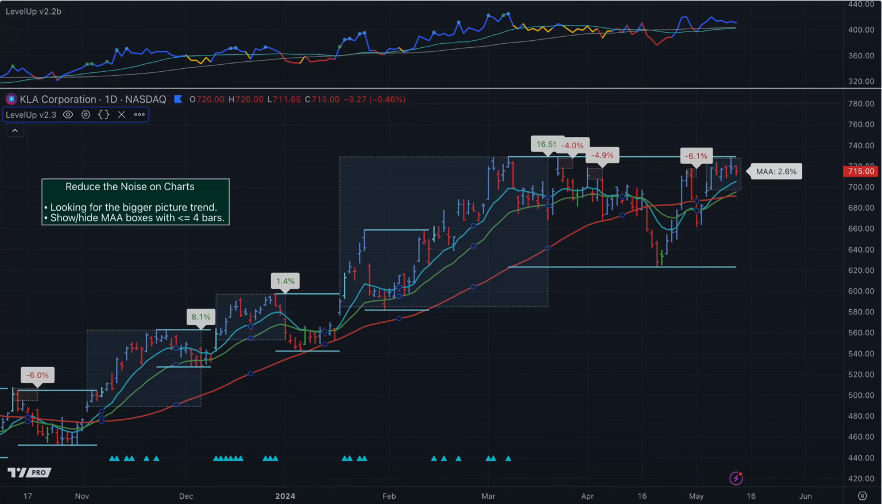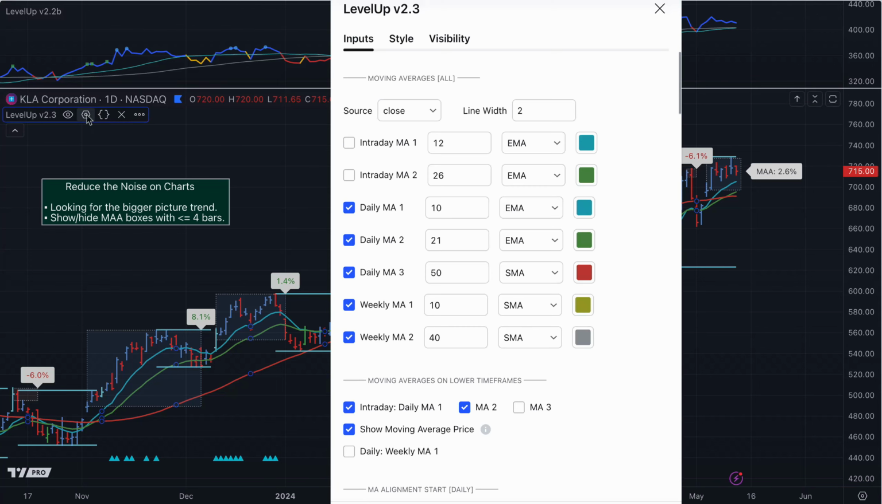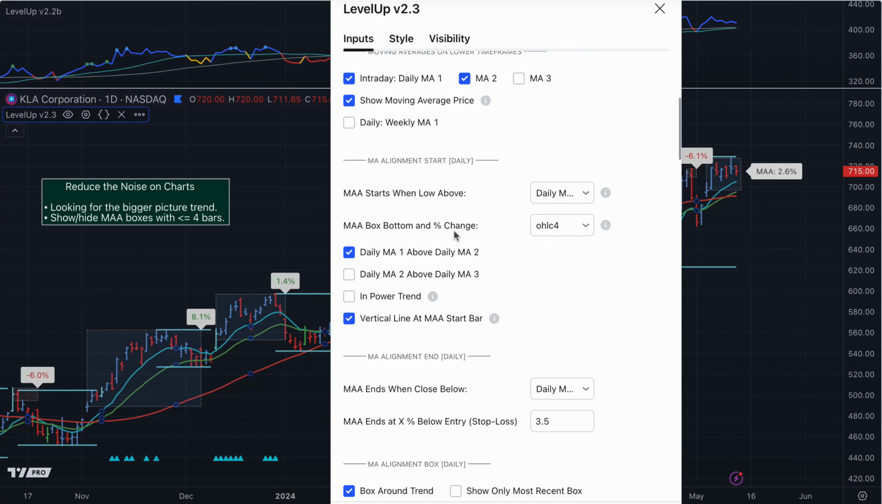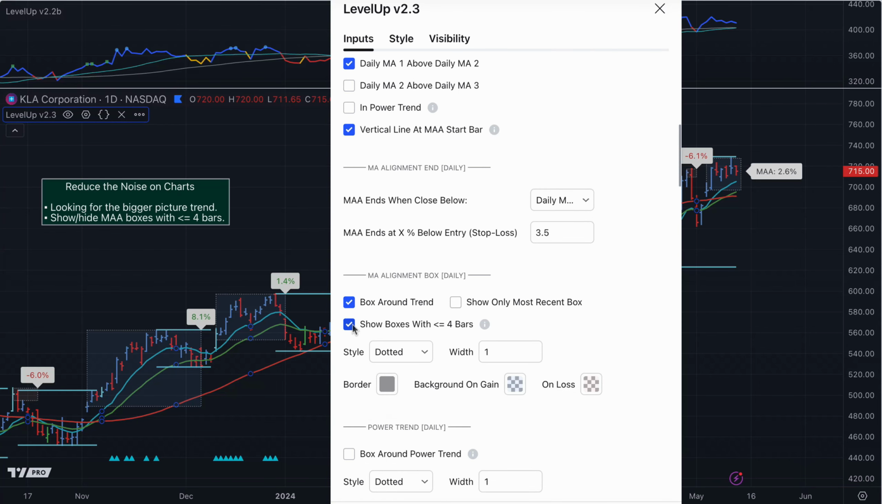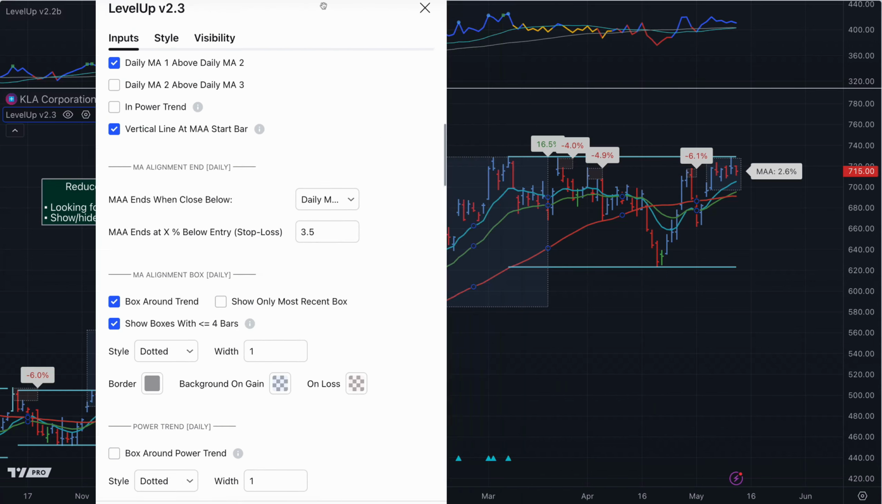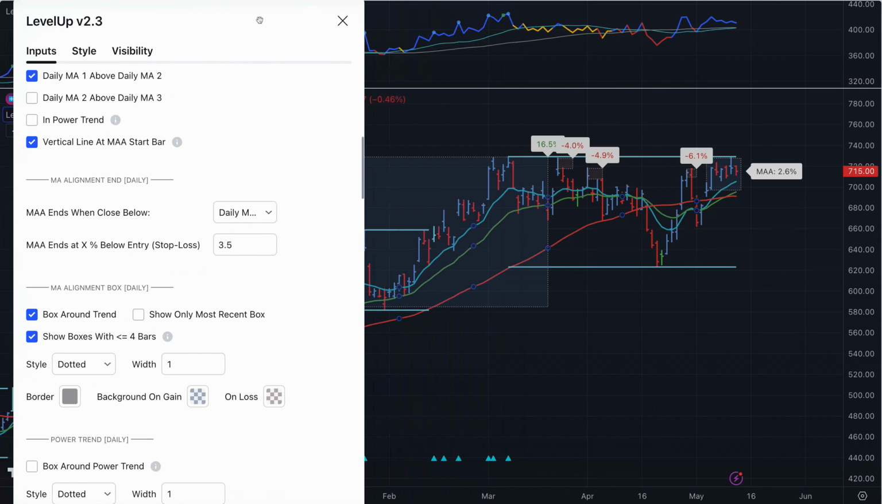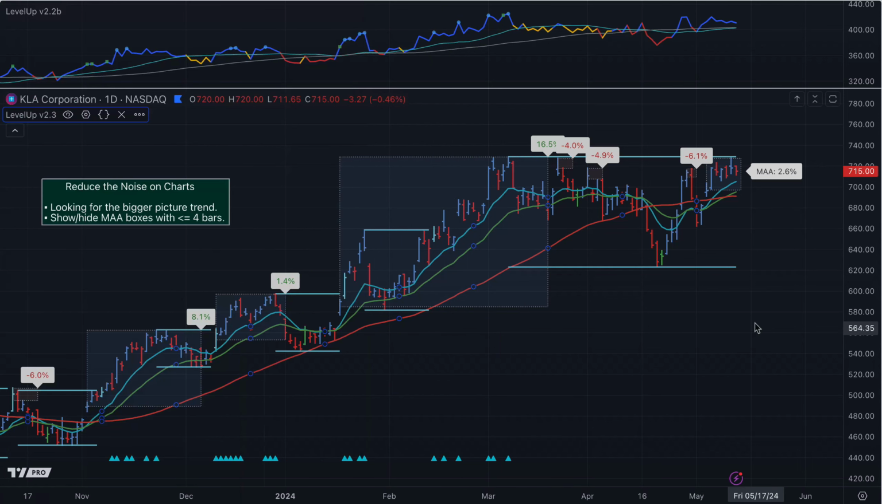One last thing I want to show you here is to help reduce the noise on the chart. You can turn off some of these boxes by going into the settings, and there's an option here that says show or hide the boxes that are less than or equal to 4 bars. So for example, if I slide this aside and we turn this off, we don't want to see the boxes where there's less than or equal to 4 bars. You'll see that 3 of those moving average alignment boxes disappeared.